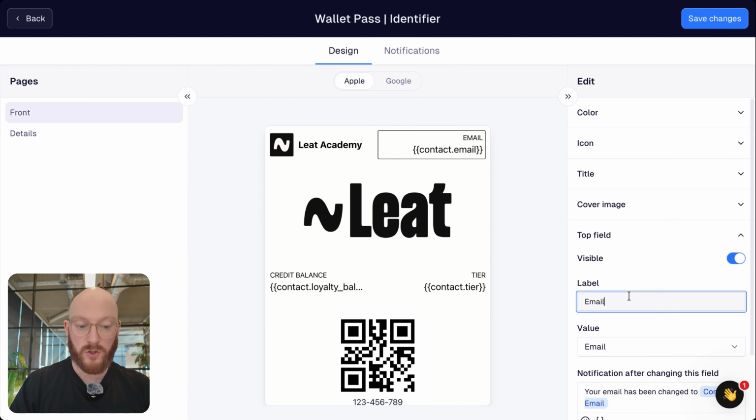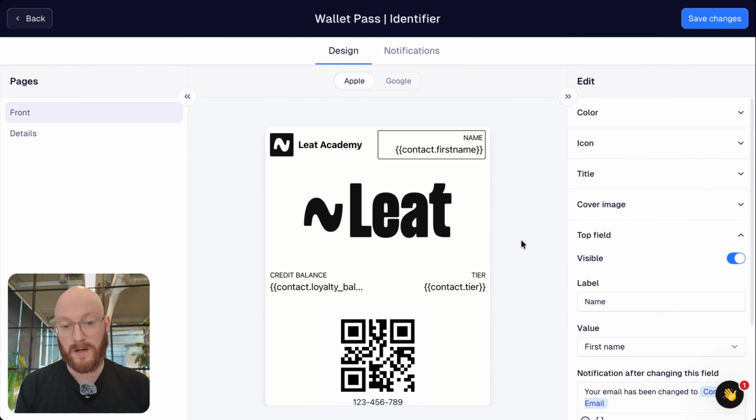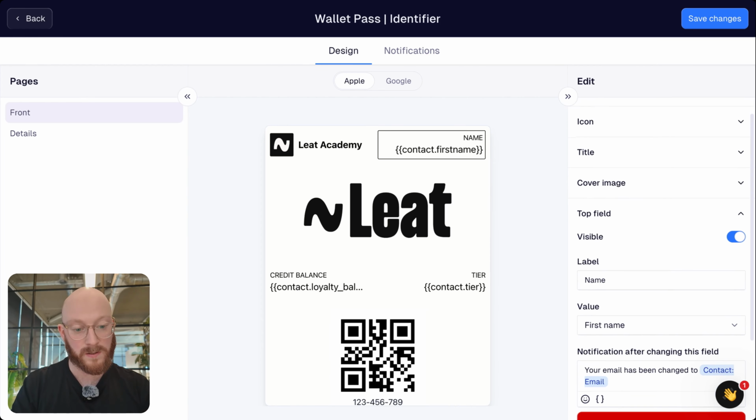And what you can potentially do here is change it to their first name. Now, the reason for this is because when they then scan their Wallet Pass, they're going to have their first name on the front, and your employees will be able to see what their name is and actually call them by name, give them a bit more of a personalized experience.